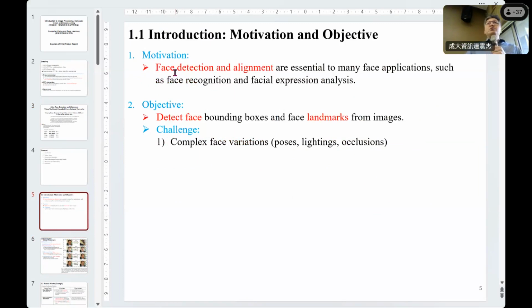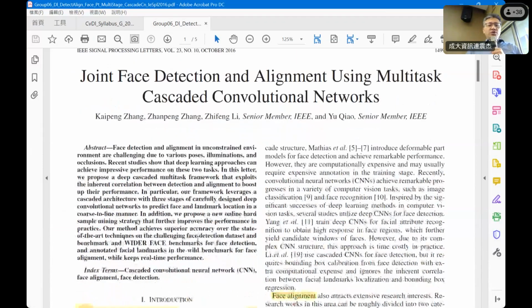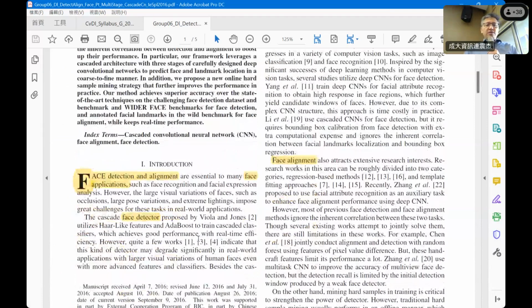So motivation is kind of application. Why do you want to do this research? Why do you want to develop the algorithm? What's the application? That's the motivation. So usually in the paper, or this paper, the motivation is here. The first one, introduction.